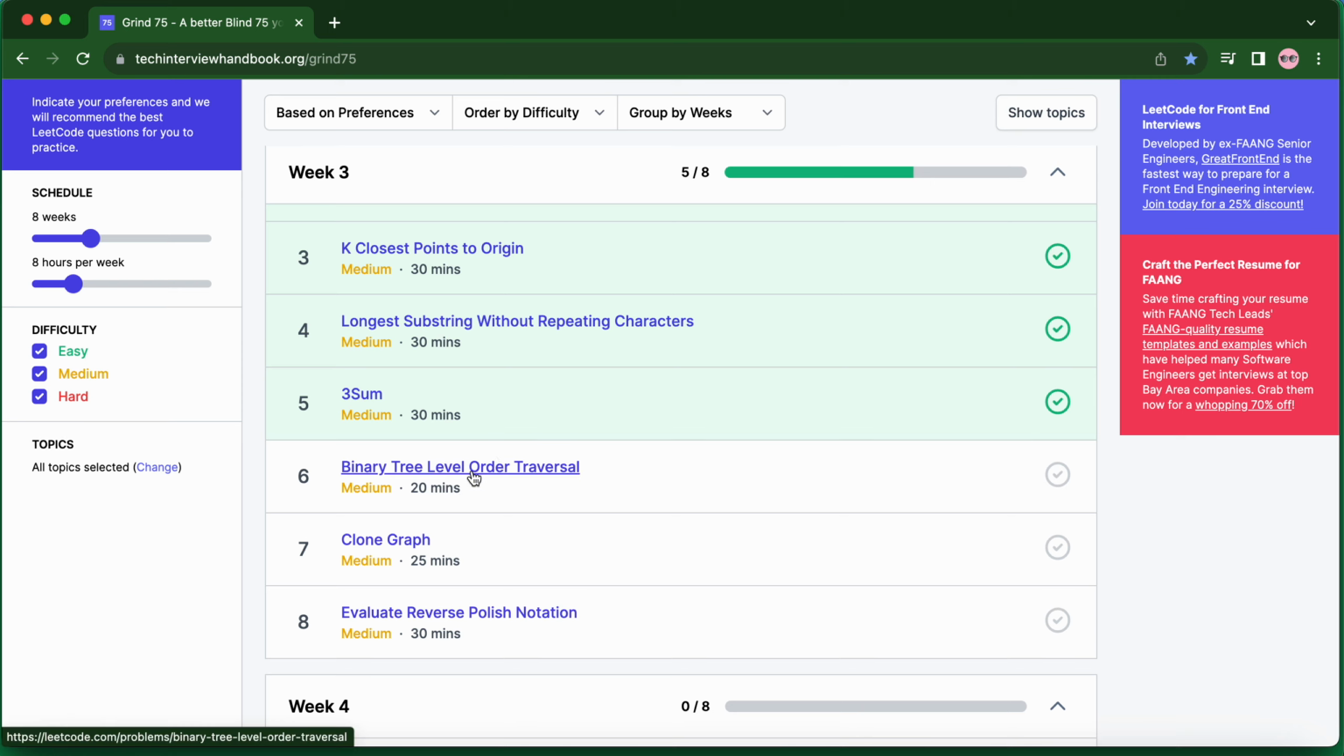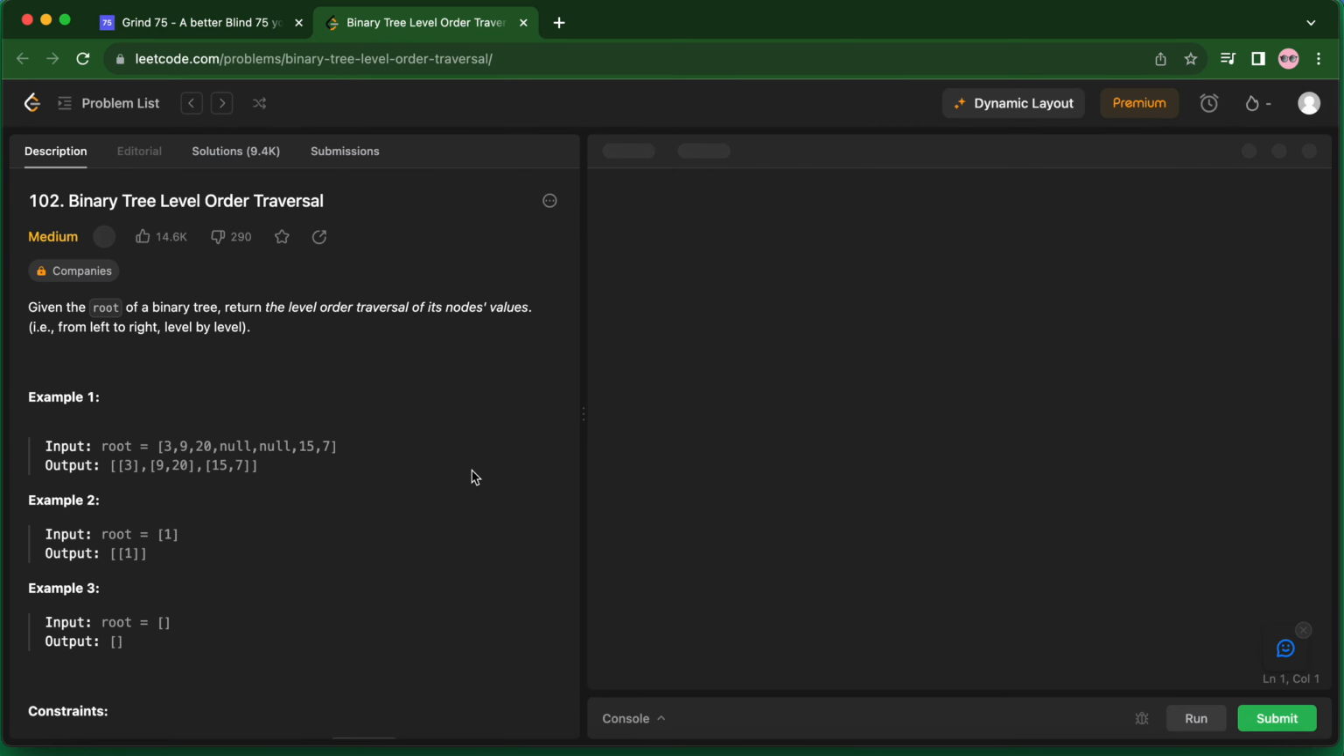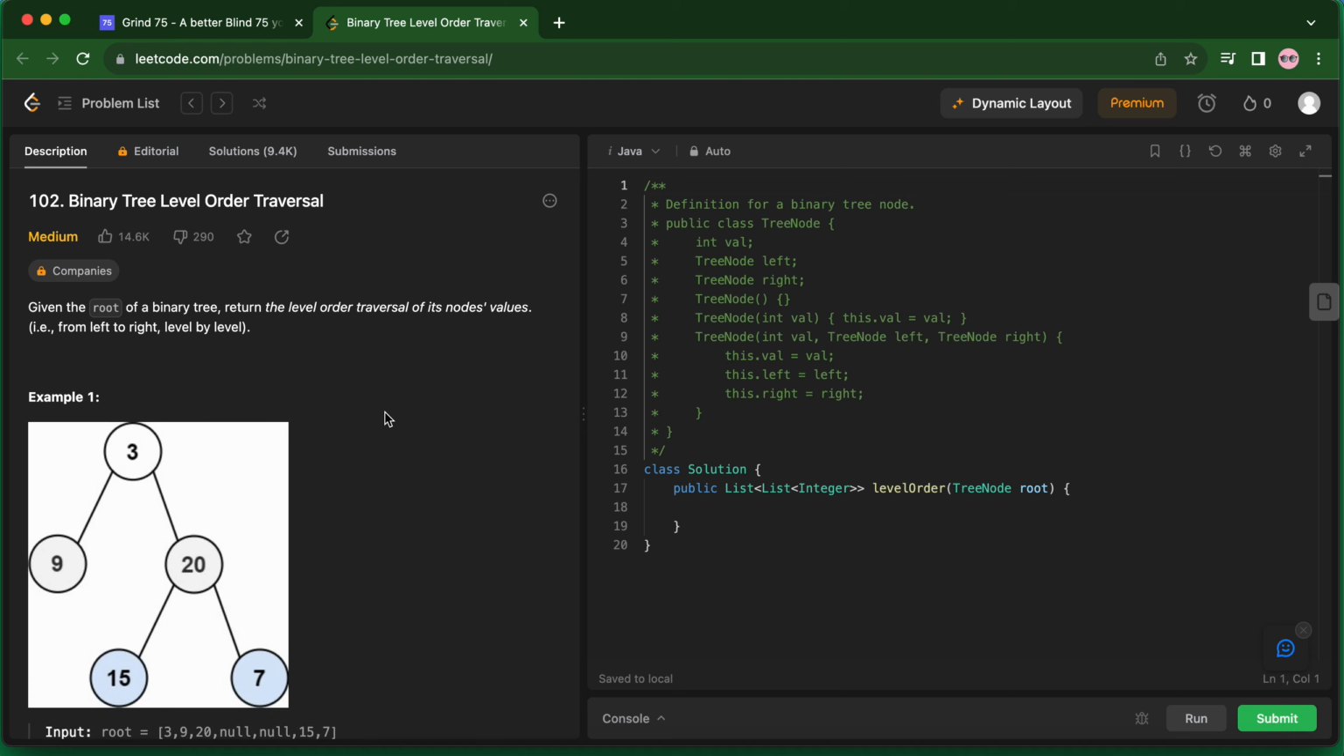Let's start with binary tree level order traversal. Given the root of a binary tree, return the level order traversal of its nodes' values, that is, from left to right, level by level.